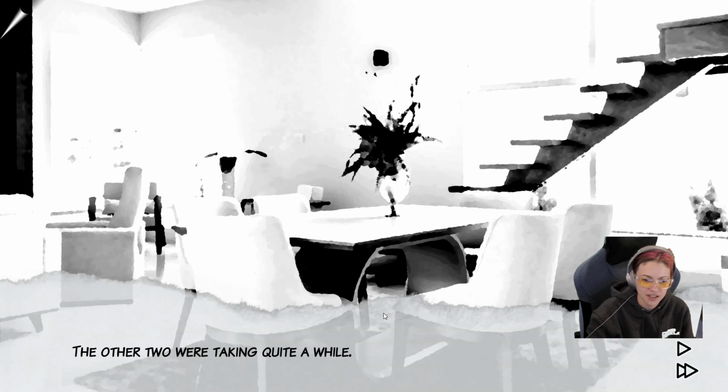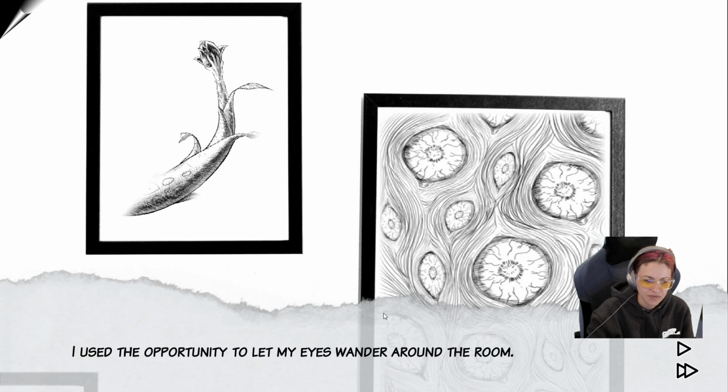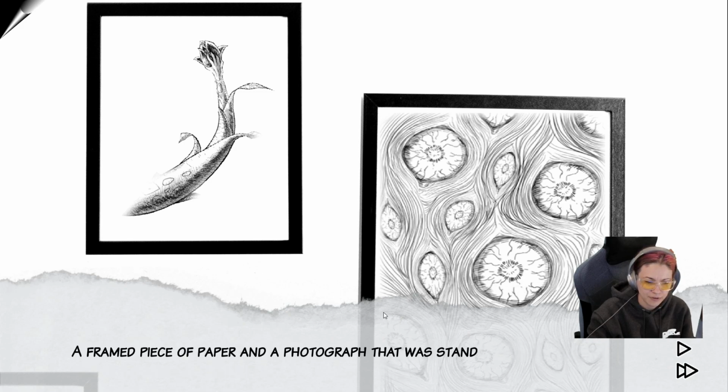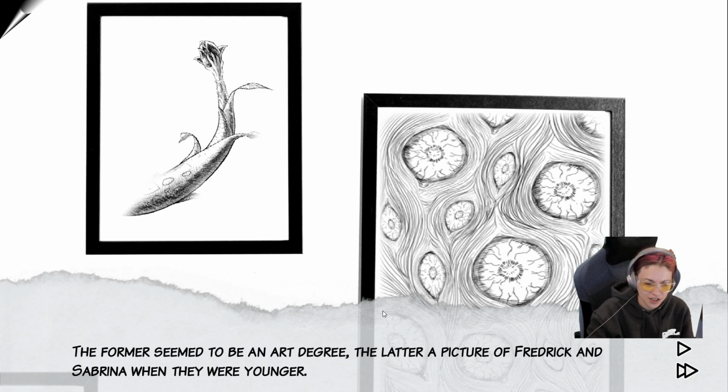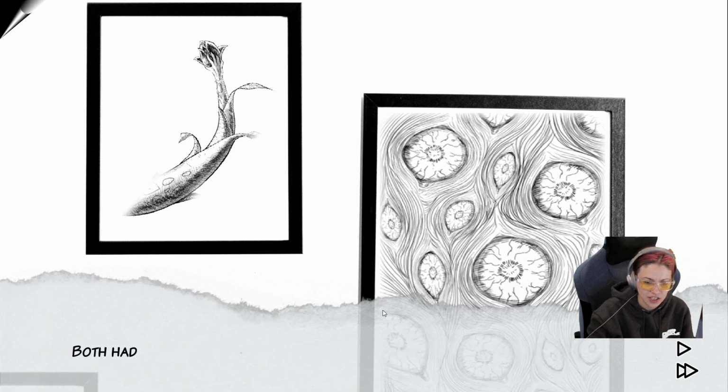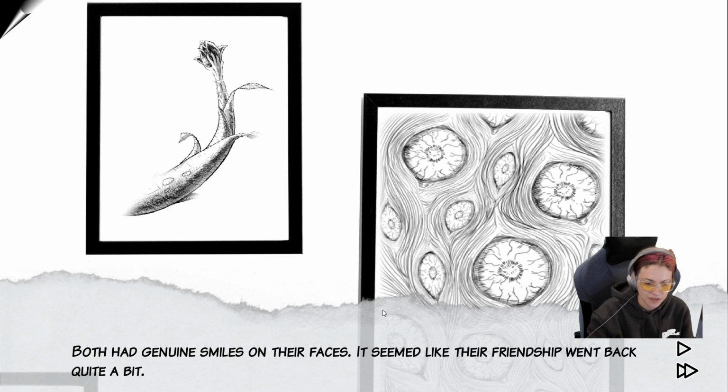The other two were taking quite a while. I used the opportunity to let my eyes wander around the room. The walls were dressed with paintings of all kinds, pictures of nature as well as more abstract drawings. A framed piece of paper and a photograph that was standing on the drawer beneath it caught my eye. The former seemed to be an art degree, the latter a picture of Frederick and Sabrina when they were younger. They were standing somewhere that could be a university campus. Both had genuine smiles on their faces. It seemed like their friendship went back quite a bit.